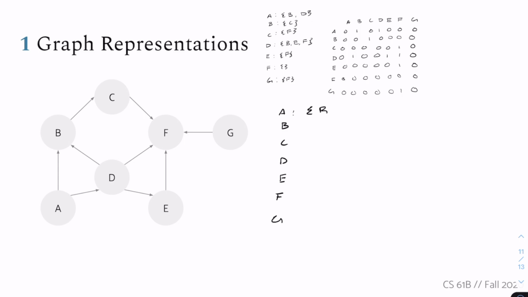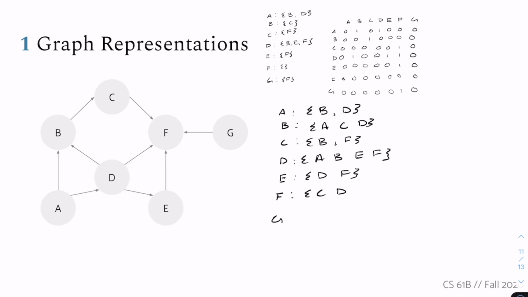A pointing to B and D, B having paths to A, C, and D, C having paths to B and F, D having paths to A, B, F, and E, E having paths to D and F, F having paths to C, D, E, and G, and then G having just a simple path to F.